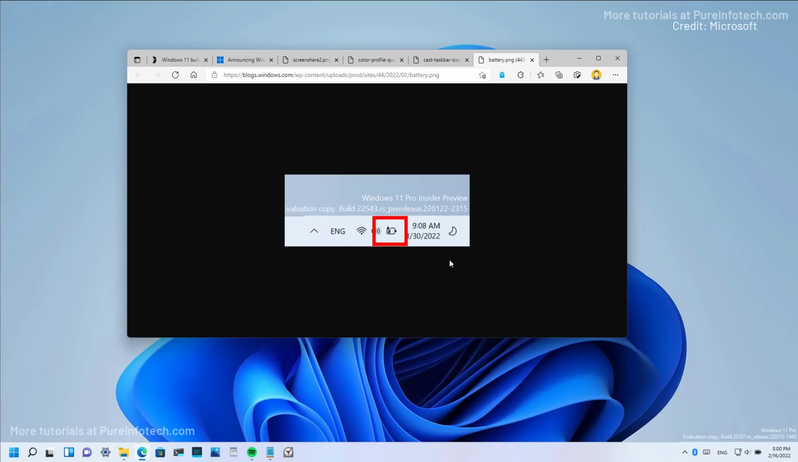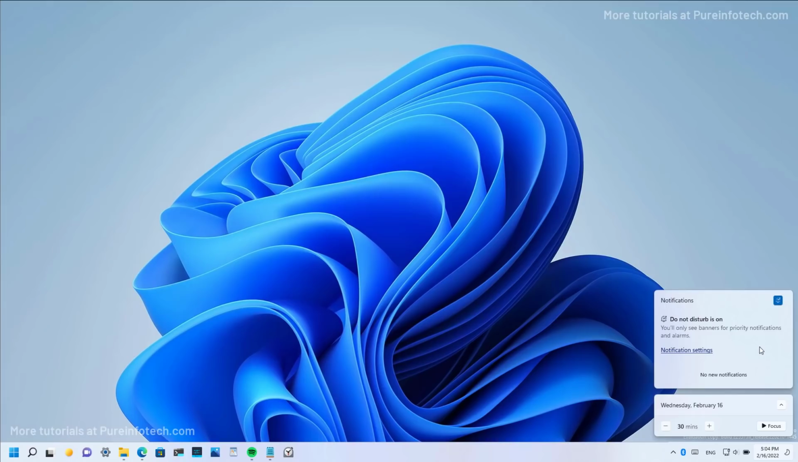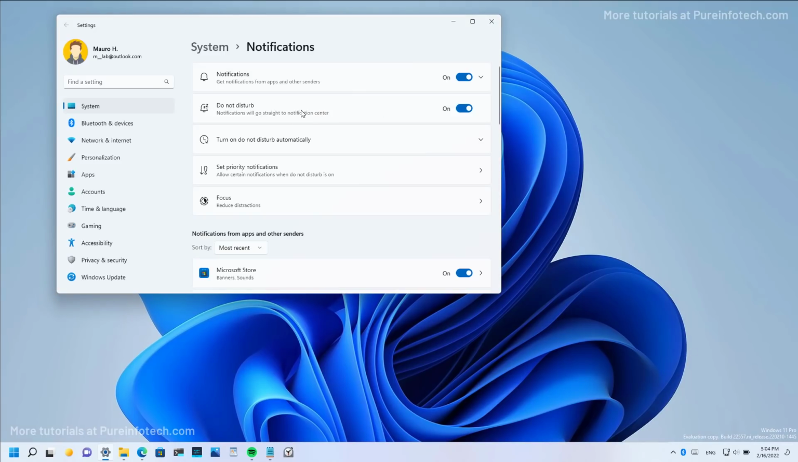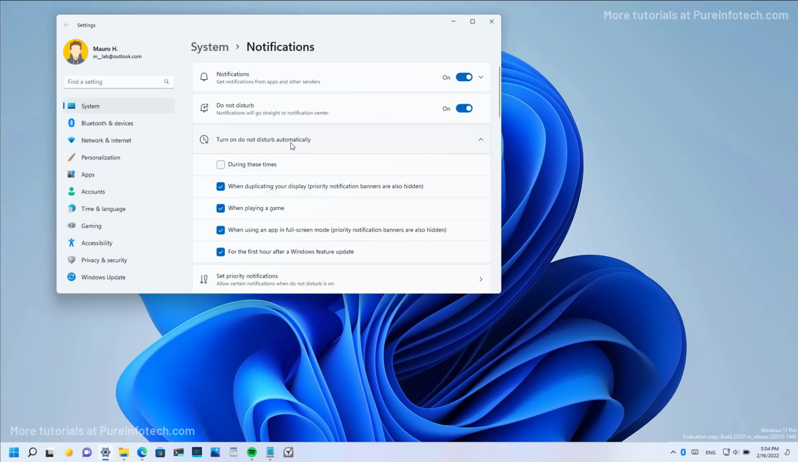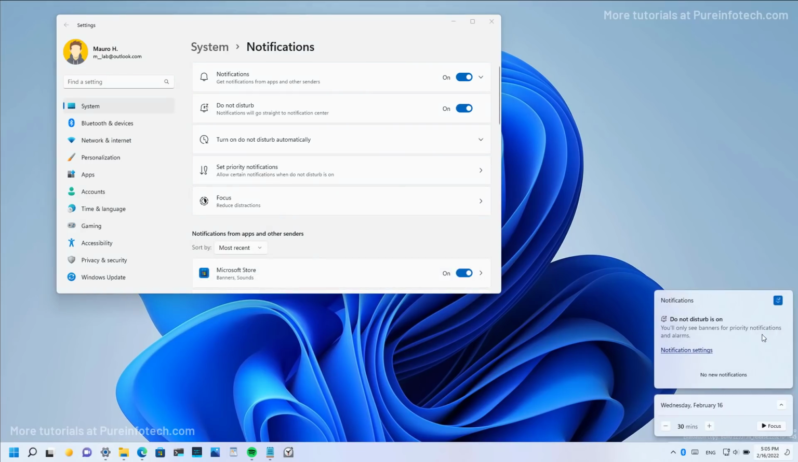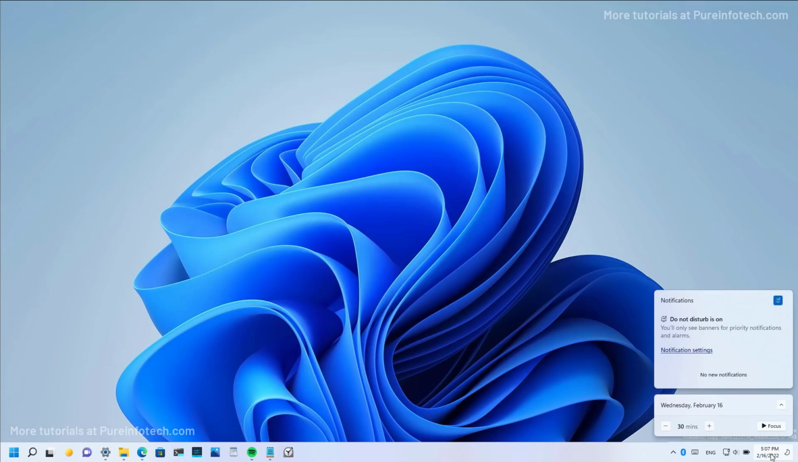Also, Microsoft has updated the battery charging indicator, as you can see right here, with a lightning bolt instead of a power core. On Windows 11, there is also a new Do Not Disturb feature that makes it easy to set notification banners. You can even set rules to automatically turn on the feature in the notification settings. So here's where you turn it on and off. Here are some features that you can use to not disturb, and you can set notification priorities. Also, on the notification settings, there is a button right at the top corner that allows you to turn on and off the feature.